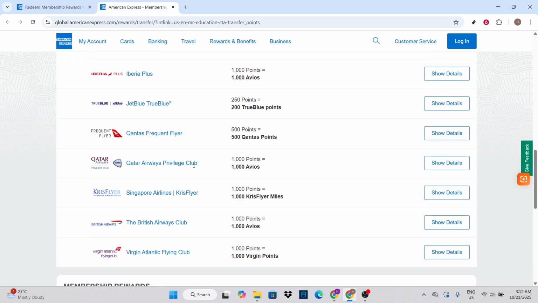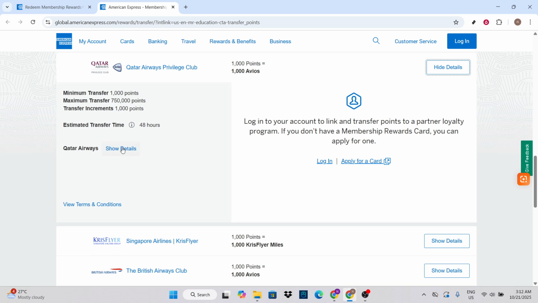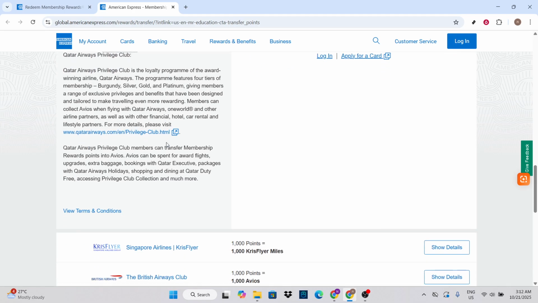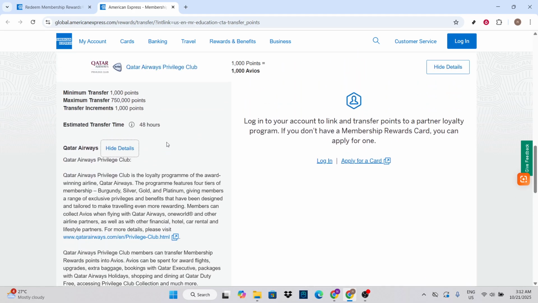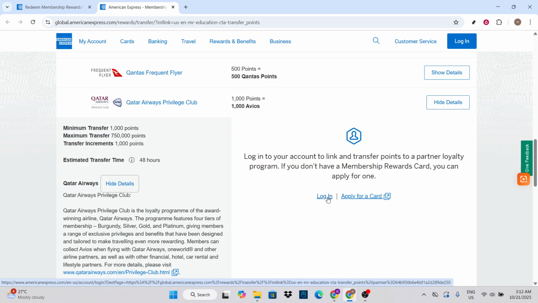At this point, you want to fully understand the details and conditions of the transfer process. This information is essential to ensure that every transfer of points runs smoothly and without any unexpected surprises. Finally, you'll be prompted to log into your Amex account to initiate the point transfer. Make sure your account details are at hand to proceed efficiently. Once logged in, follow the system's prompts to complete the transfer process.